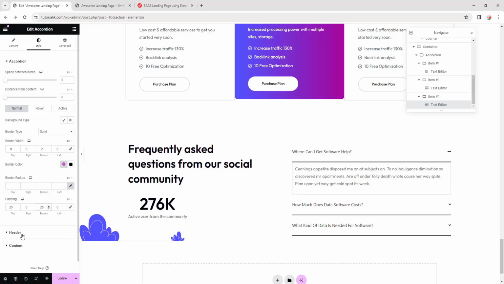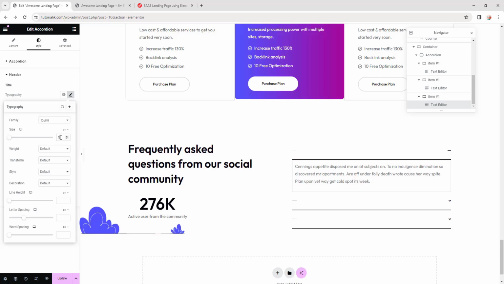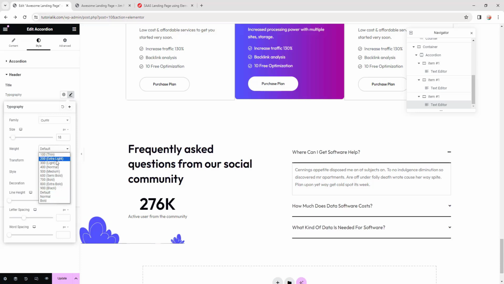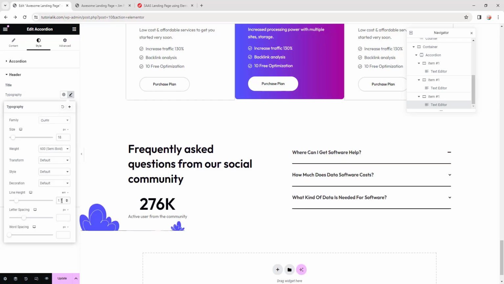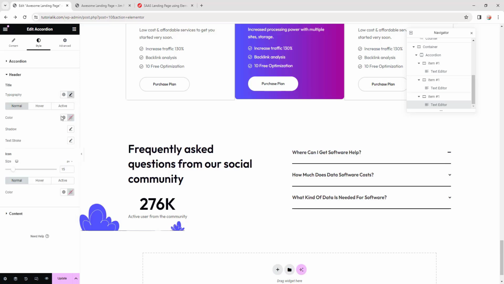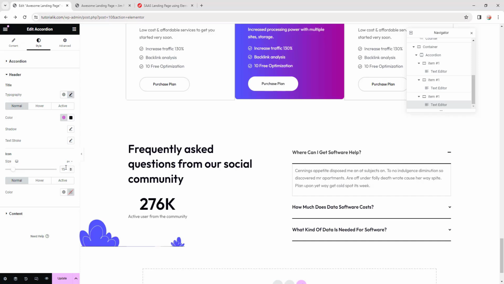Then I'm gonna open the header. Here I'm gonna make the typography Outfit, then font size 18, font weight 600, then line height 1.7 em. Then we have color, I'm gonna just make it dark color. Then I'm gonna make the icon size 15 pixel.